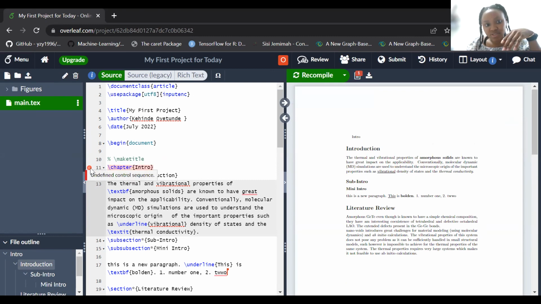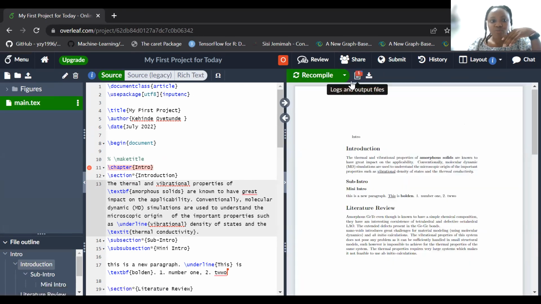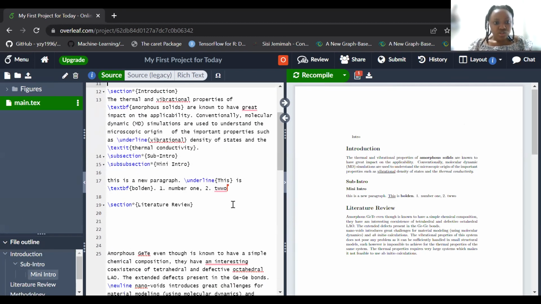Okay, so you can see, whenever you see a star here or this red mark, there's an issue, and then you can see the log output. Because we are working with article, it does not recognize chapters, it recognizes sections. So when you're writing your thesis, you can just change it to book or report, and then you can use your chapter. At the end of the day, you can easily compile your table of contents, which will be shown later.